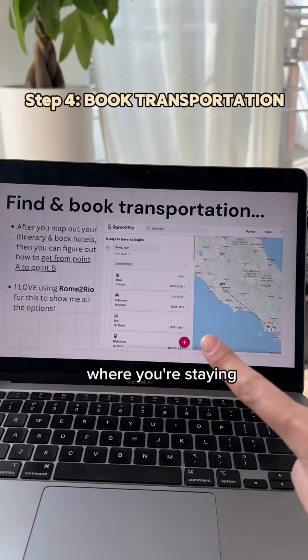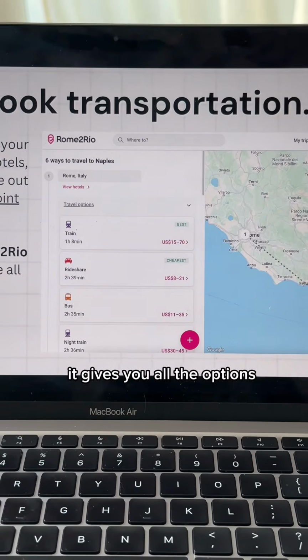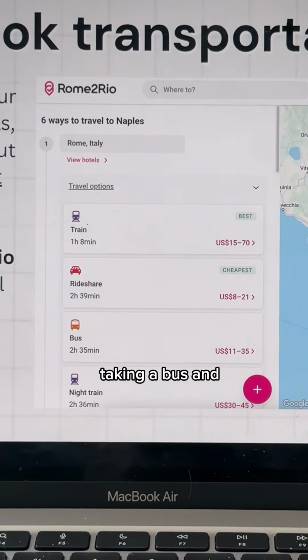Step 4, now that you know where you're staying, you need to know how to get from A to B. And I love using Rome to Rio. It gives you all of the options, whether it's flying, driving, taking a bus, and how much it costs.